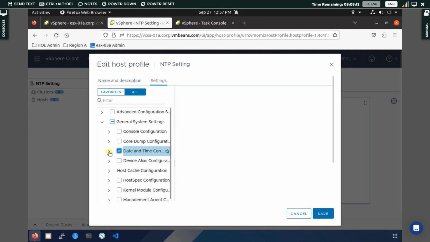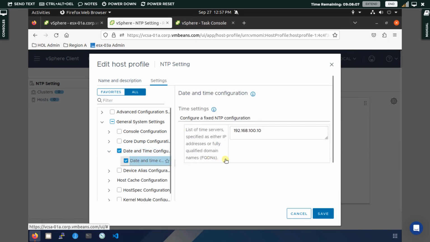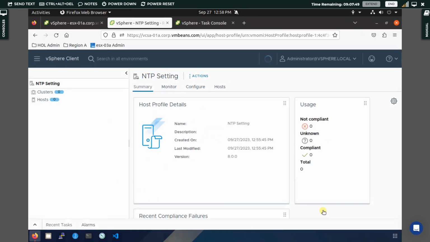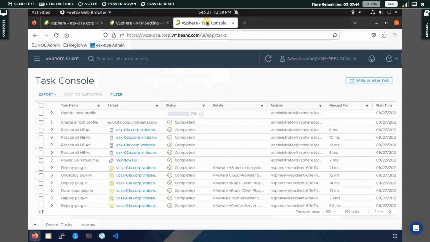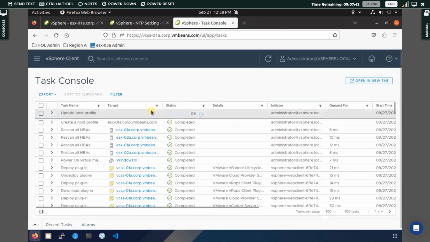See, we have extracted the profile from ESXi 1A, right? So just expand this, and if you check over here, now it is saying that since it has extracted the profile from ESXi 1A, it is giving the NTP server IP 192.168.100.10, which is the change we have done on ESXi 1A. Click on the save button over here. Now it is refreshing. If you go to the task console, the update is in progress. Let's wait for some time till the update is completed.